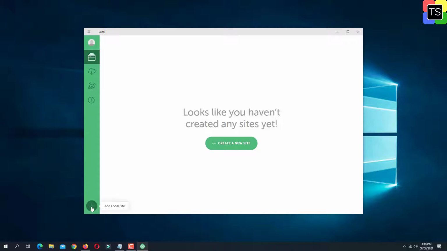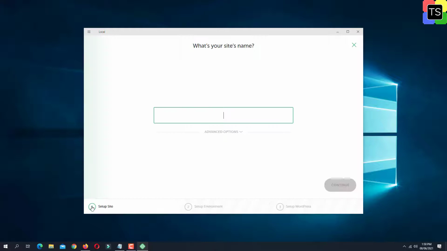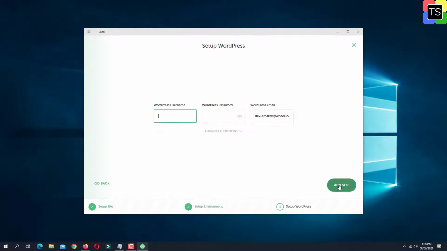Now to add the new website, just click on the plus icon, which is for add local site. Enter your website name. Now click on the continue button. On the next screen, enter WordPress username, password and email address. Note these details as we need them while accessing the WordPress admin. Now click on the Add Site button.